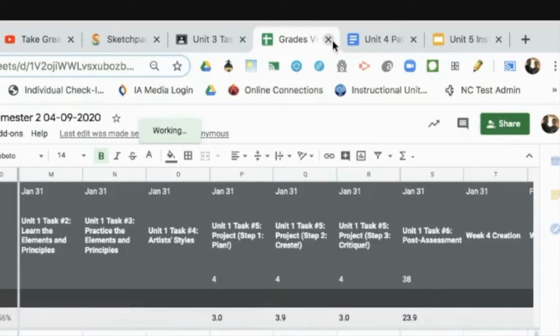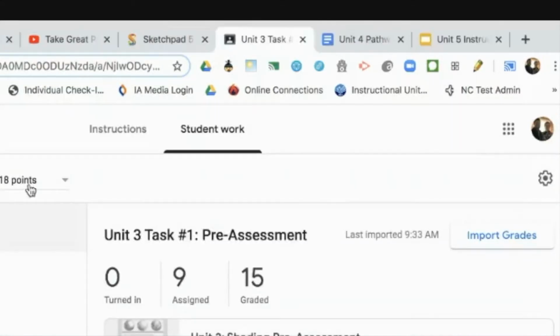So that's another really cool feature. It makes doing grades in PowerSchool a little bit easier too, if you can just see them all listed out for you and you just have to click a button to get them. Google's pretty great.